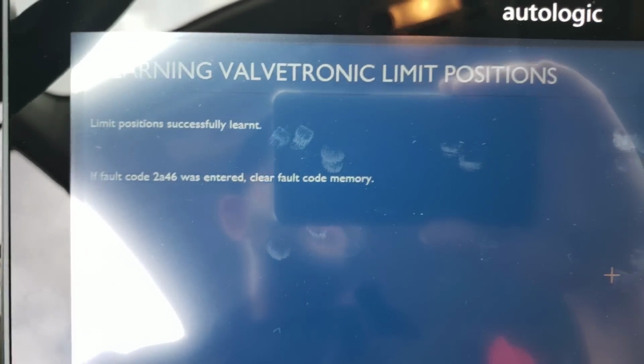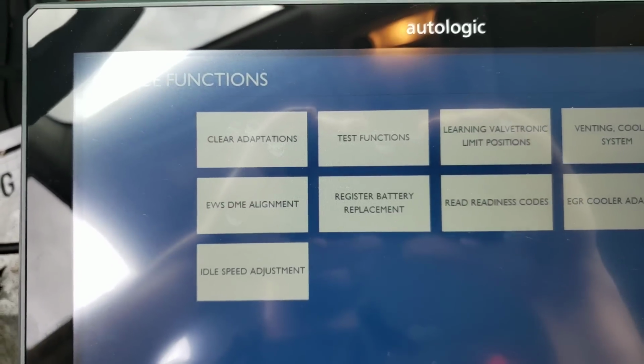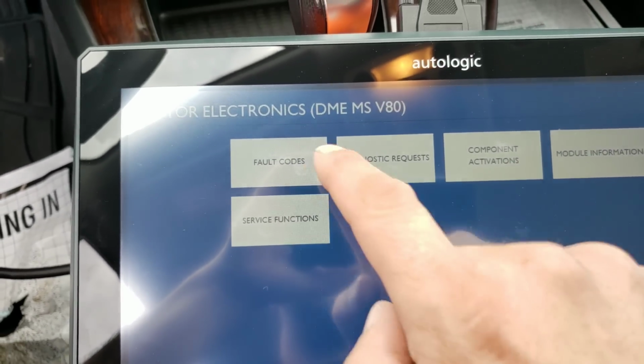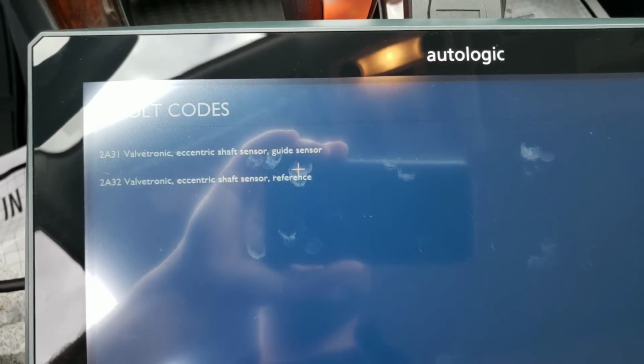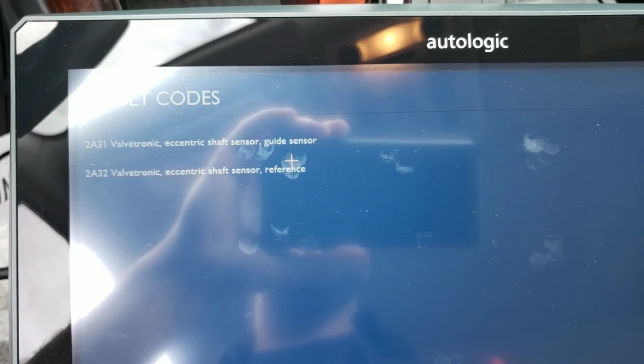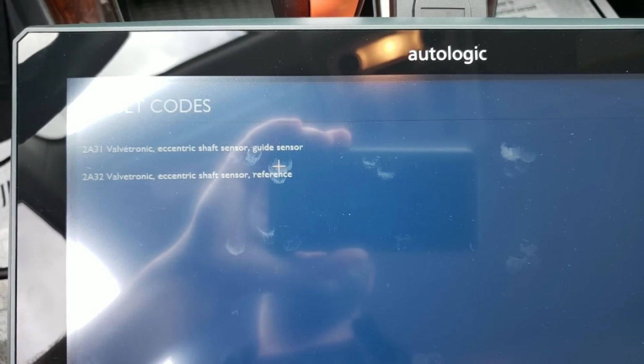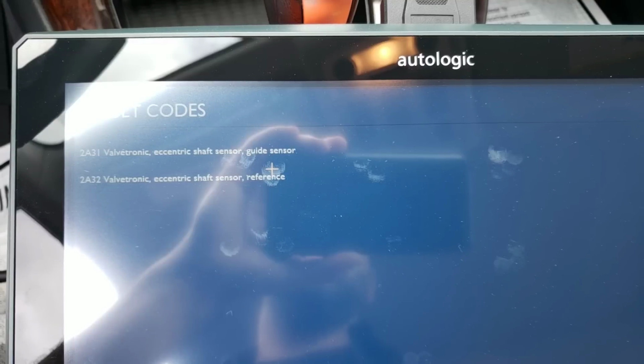And it's up to 20 seconds max. It says it was learned. Go back out again. Back out one more time. Go back in there, look at our fault codes, and it has not changed. That is still an active code. So we do have a problem out there with the Valvetronic eccentric shaft sensor.